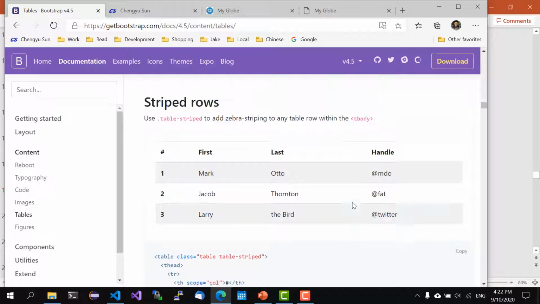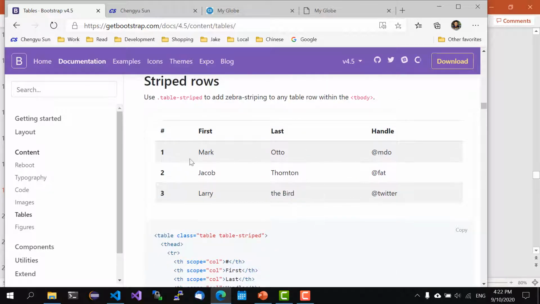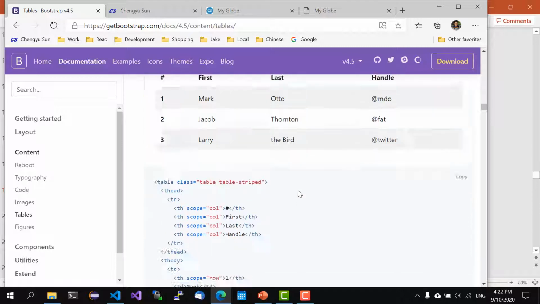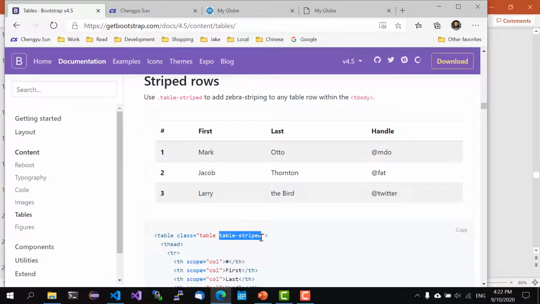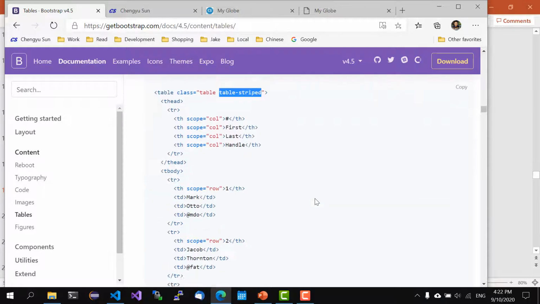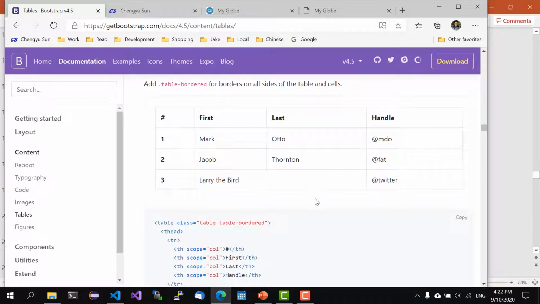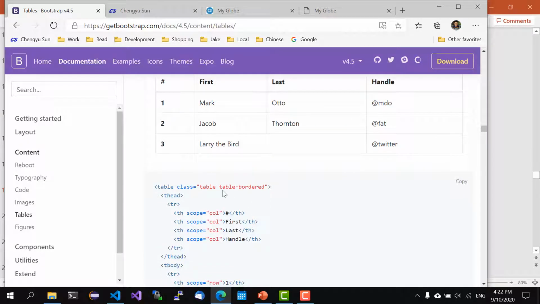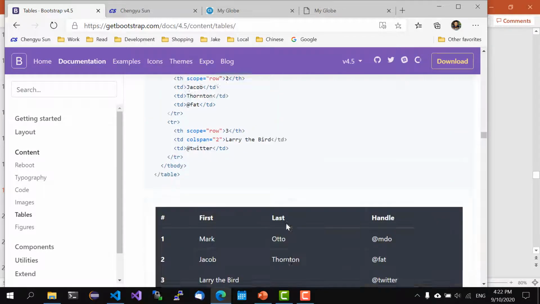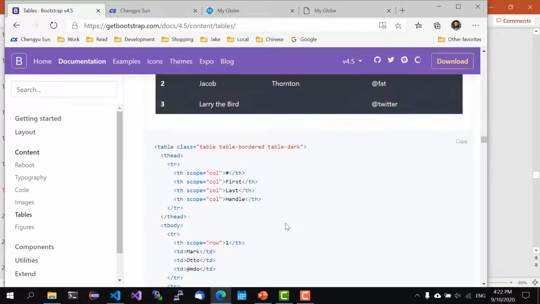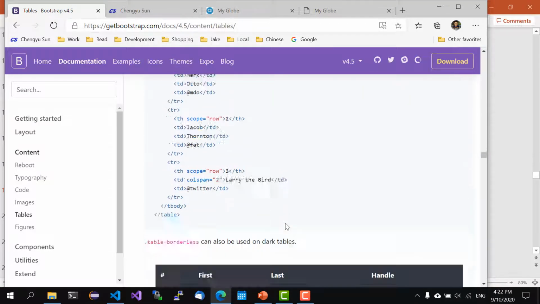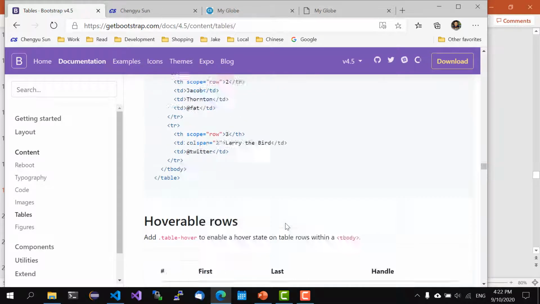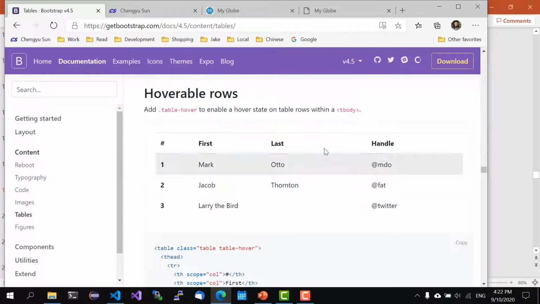And if you want striped rows, meaning that odd rows and even rows have different colors, you can do a table striped class, and it adds that styling. And if you want a full border, you can simply say table and table bordered. And if you, where is the mouse over thing? One of the class, yes, here.